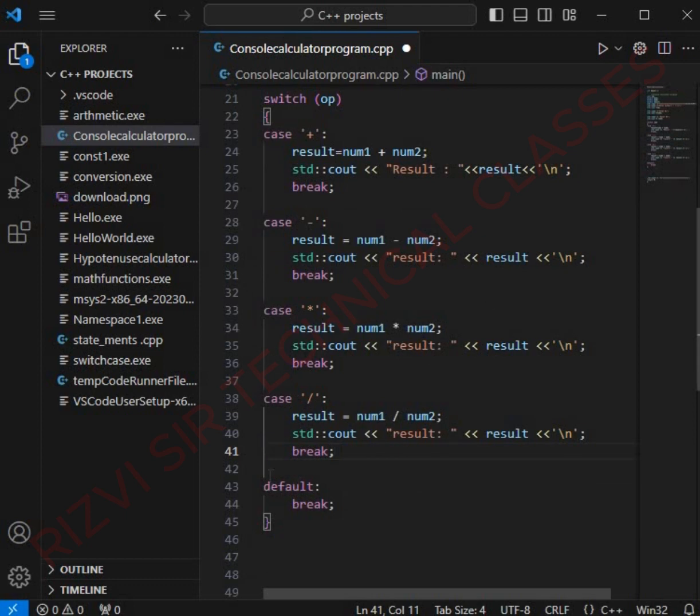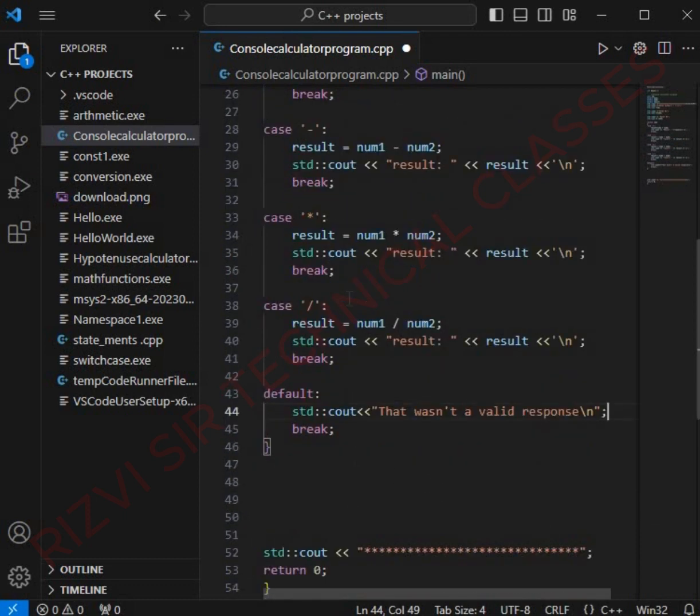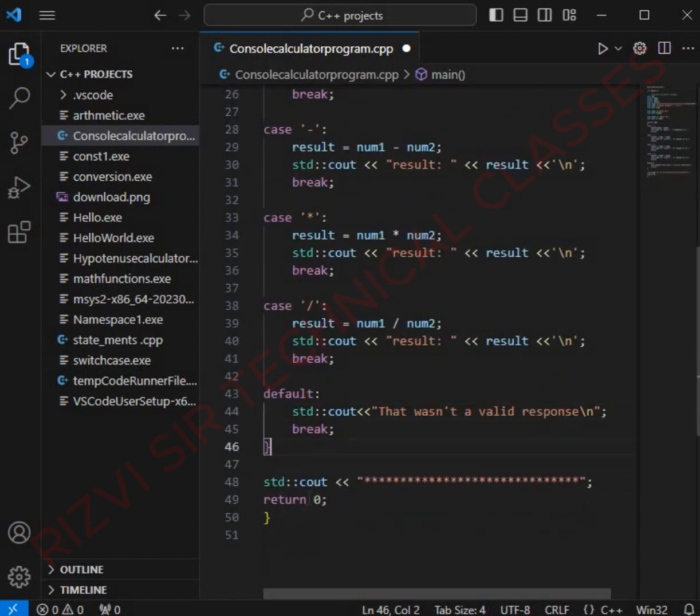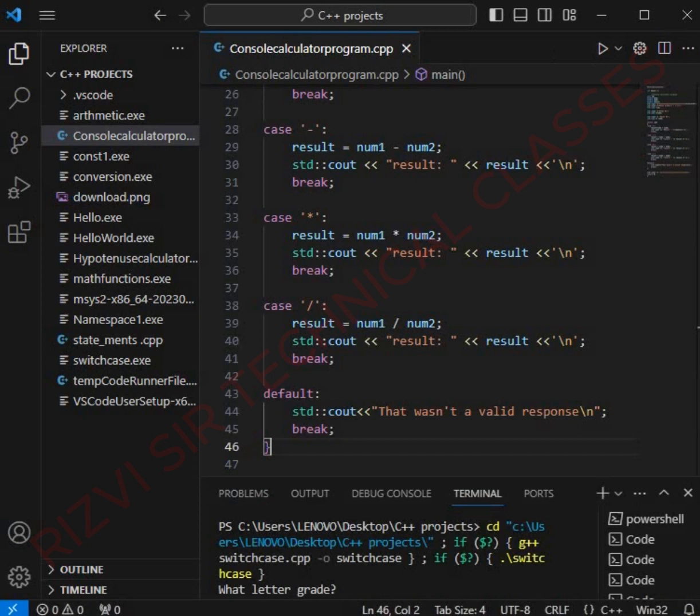Now we have another one left, that is the default one. If someone enters something which is not division, multiplication or follows all those parameters which we have mentioned, like addition, subtraction, multiplication, division, then we can go ahead and print a default output. What will be the default? We can just give any message. This wasn't a valid response. Now we can go ahead and save the program and hit run.